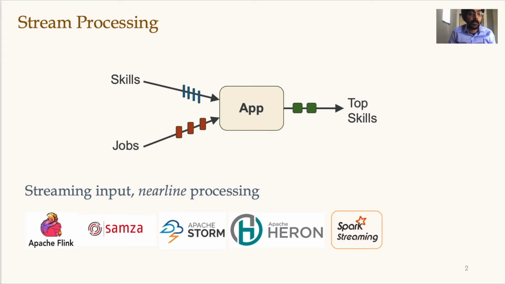So stream processing applications are those that cater to use cases where you have input data in the form of streams. For example, if you have a stream of job listings on LinkedIn and a stream of candidate skills and you want to match jobs to candidates and compute the top skills that are finding jobs in a real-time fashion or a near real-time fashion.